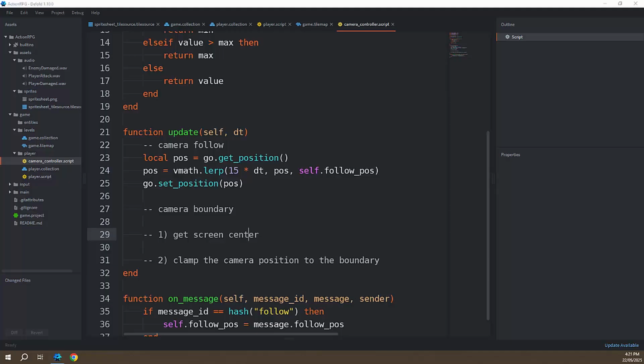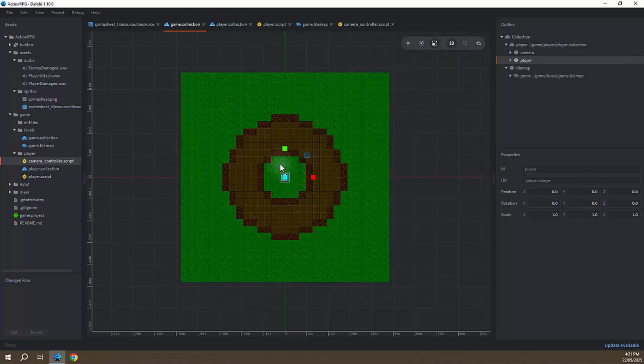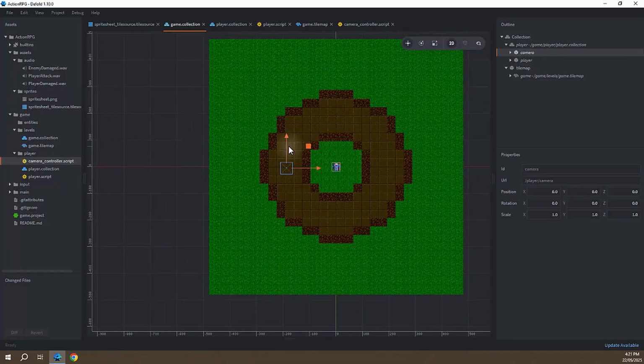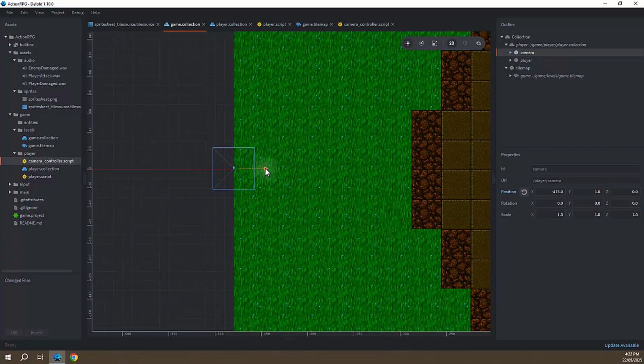Alright, welcome back everyone. So in this lesson we are going to start by getting the screen center. Now why are we doing that? The reason is because we aren't going to be clamping the camera based on its position, and I'll show you what I mean by that. So if we go out to our game here and we select our camera game object, we want to make it so our camera cannot go beyond the bounds of our tile map. But if, for example, we clamp our camera's position directly based on those bounds, then our camera, for example, will not be able to go beyond this X position.